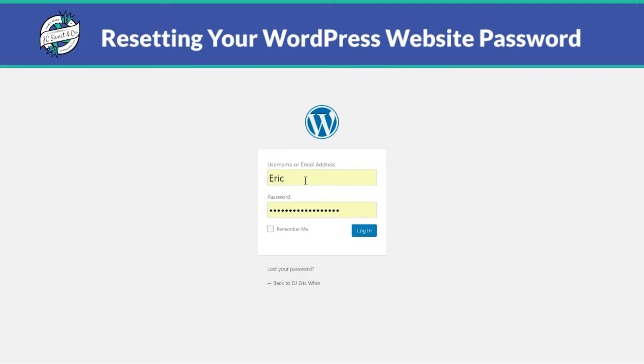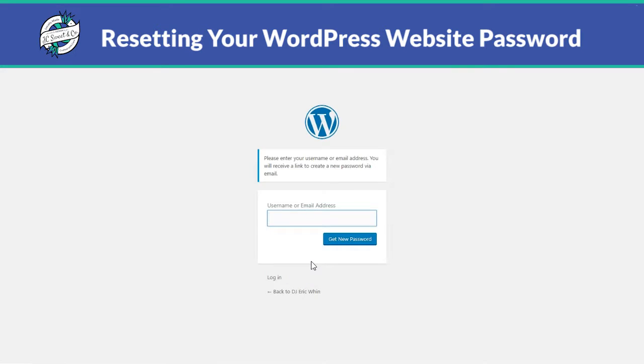Now, if you forgot your username or your password, all you're going to have to do is go to "Lost your password?" It is actually possible to recover either of them. So if you have your username, you can enter it right here, or if you don't have that, you can go to the email address. The email address will actually give you a link to set everything up, make it all good again. All you're going to do is click that "Get New Password" when you enter whichever your preferred option is. And then at that point, you're going to be able to get back into your website.